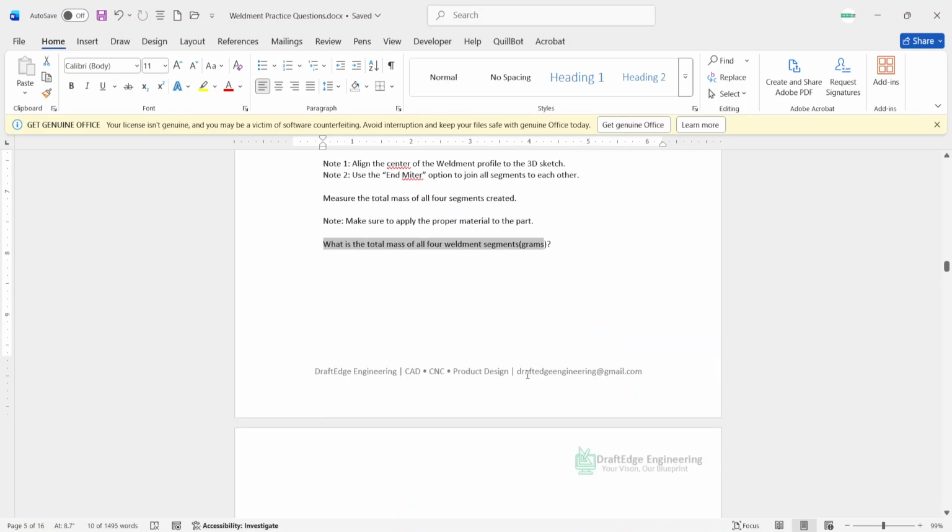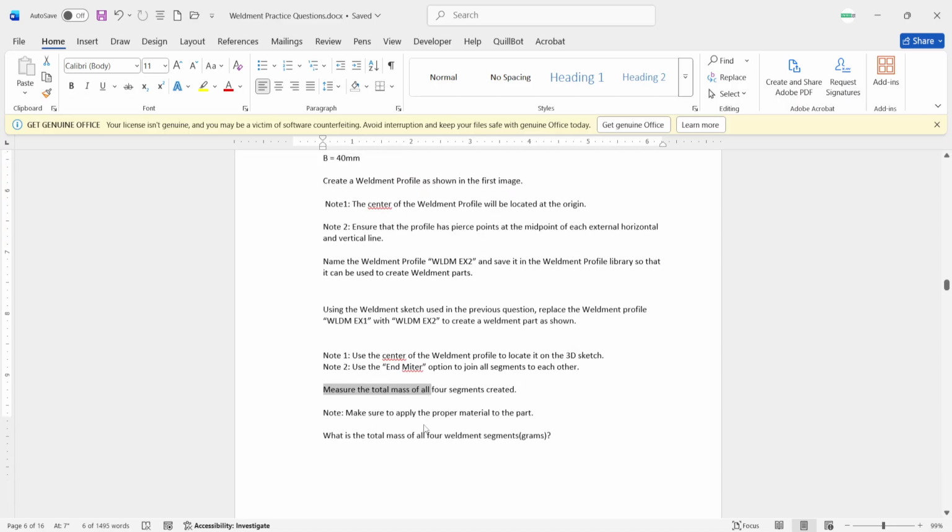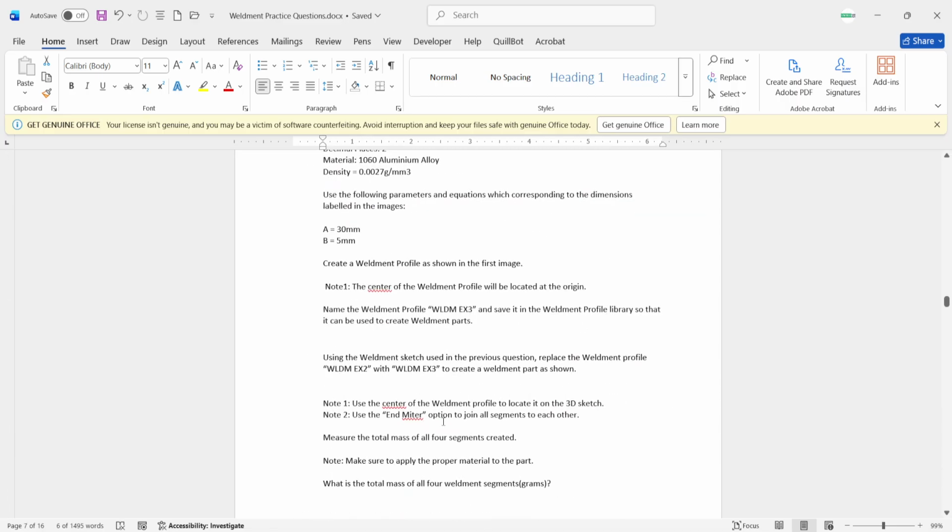So do that for all the 3 profiles. So the same thing, we are going to use this other profile. We'll create a Weldment part and then we'll measure the mass. So in the next question, we're also going to use this Weldment profile to create a Weldment part and then we'll measure the mass. We are also supposed to use the end mitre option to join all segments to each other.